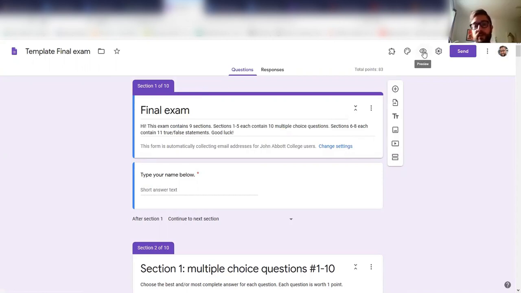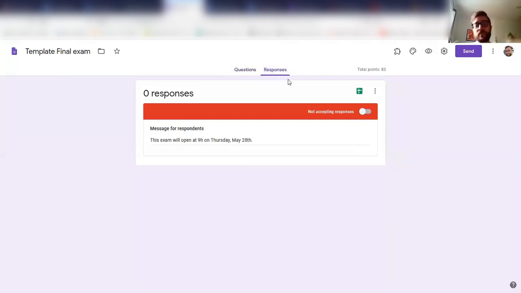I can take a look to see what my students can see once I've prepared the final document. If I click the preview, I'll know if the exam can be opened or if it's closed. Generally, once the students start answering the exam, I'll get a lot of my responses in this page. Right now, the exam's not accepting any responses.